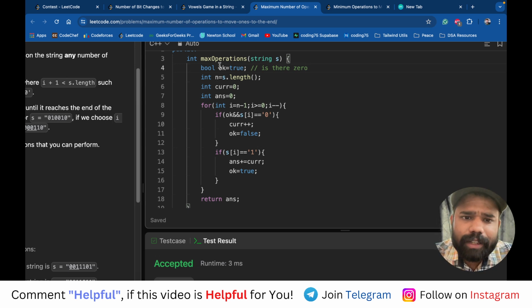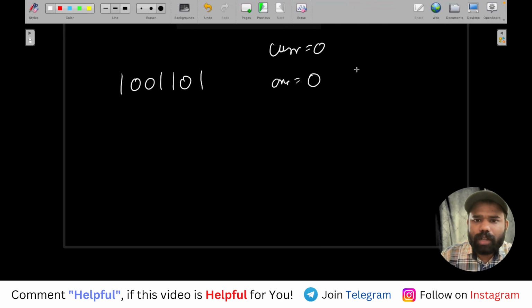So initially I am saying okay is true. Okay true means that there was no 0. There was no 0, okay? So now see, our okay is currently true. Now what am I doing? So this is the indexing.